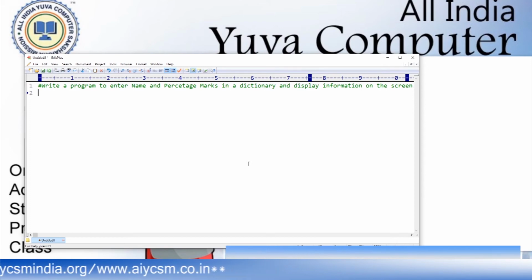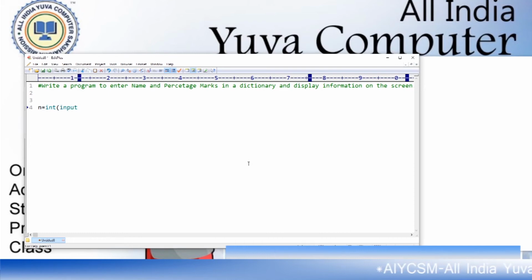So how can you declare it? First I have to take how many students' marks I have to enter and how many students are there. Enter number of students.